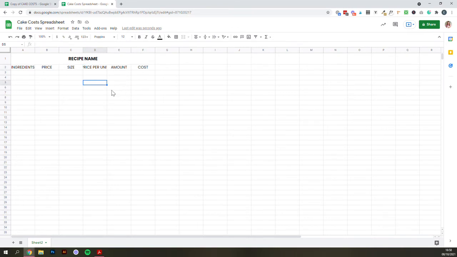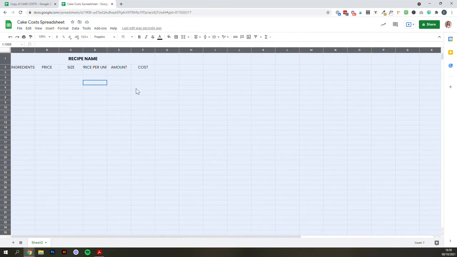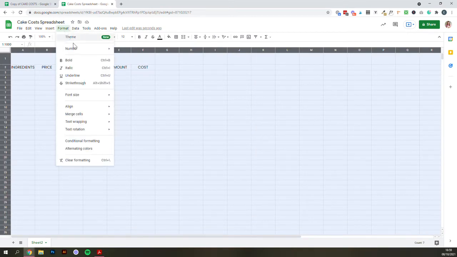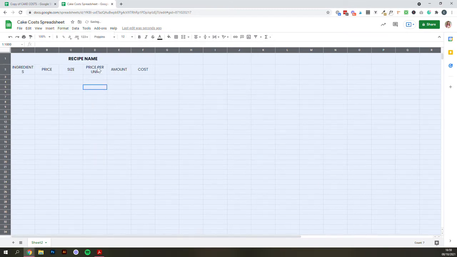Again, we'll click on an empty cell, Control A, back to Format, and this time we are going for text wrapping and then wrap. And that will just make sure that any time something's too big for a box, it'll drop it down onto the line below.